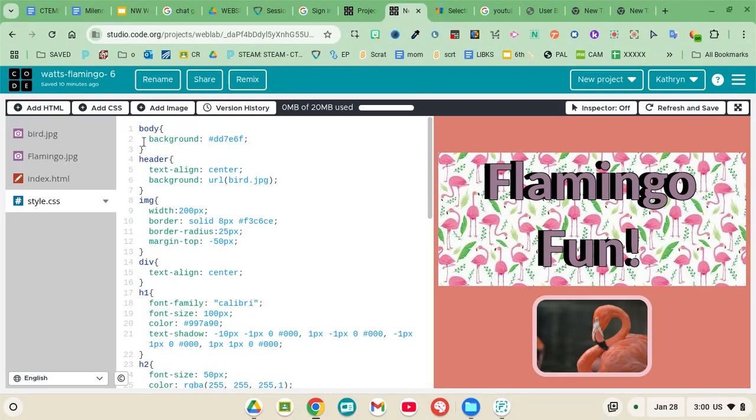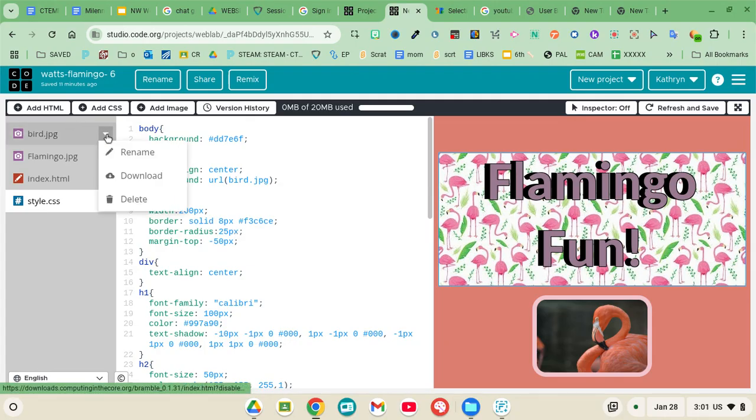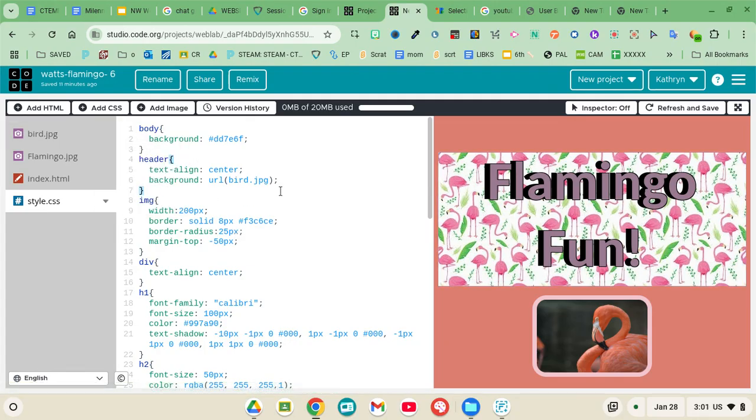We're going to set up a selector for the body, and you're going to give it a background of this salmon color. You're then going to walk through setting up the header selector. You're going to text align the header to move it to the center. You're also going to give it a background of this bird photo that you're going to download from the Flamingo folder. So download it, and then you're going to rename it bird, and then you're going to code it just like you see it on the screen.